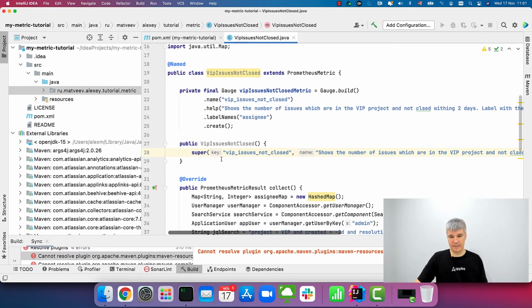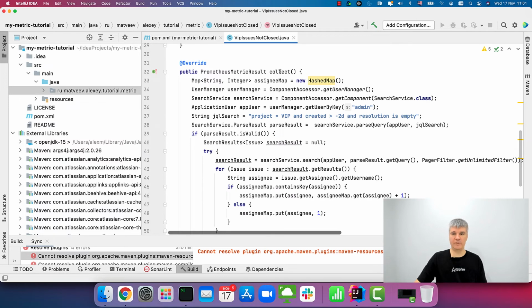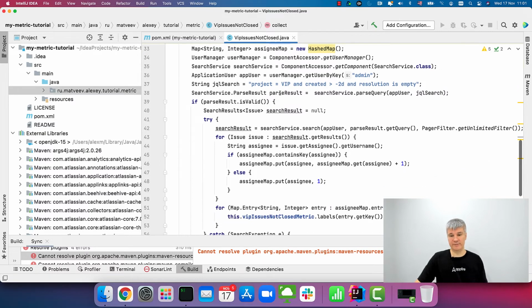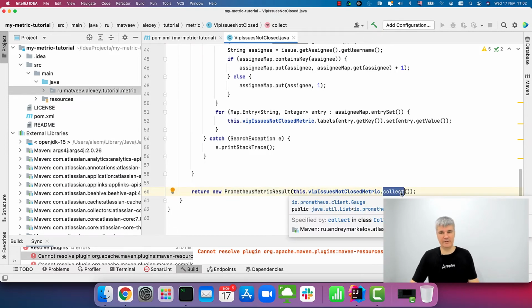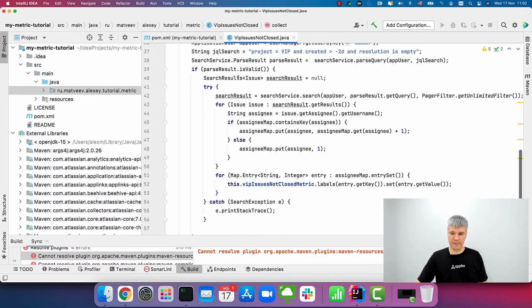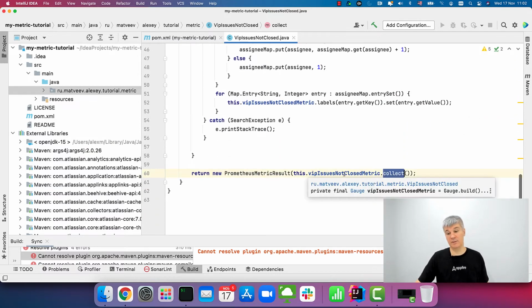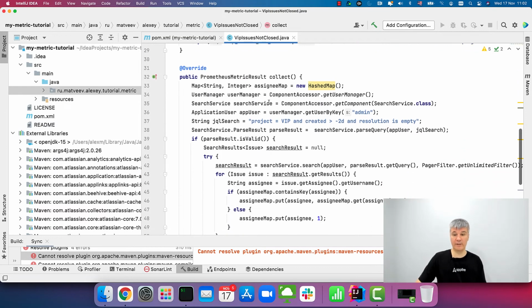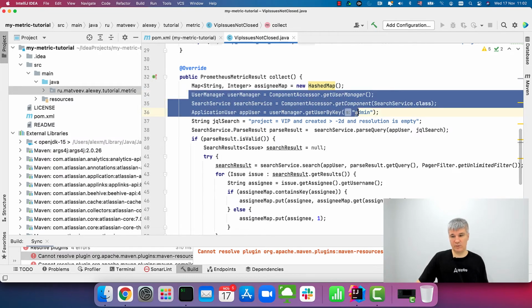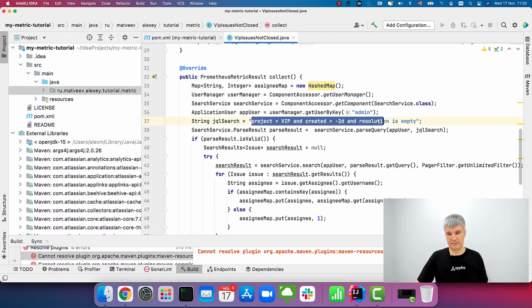Okay, we did it. Then what we need to define, we need to define the collect method. It's an overriding method. We need to override it. First of all, it always returns Prometheus metric results, and then we choose the VIP issues not closed metric collect. That's what this method always returns. But here in this method, what we have to do, we need to count the values for this metric. How do we count it? First of all, we get all the components which we need later, because how we want to get our issues, I will show you.